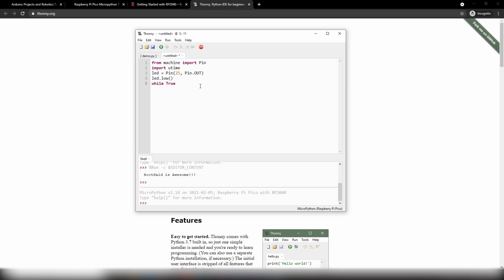To blink our LED, we will write a while True loop. That means while True, this loop never ends. It will keep on running. Inside the loop, we will toggle our LED on and off and print a message on the shell every time the LED toggles its state. To see this, we will add a delay of 1 second.